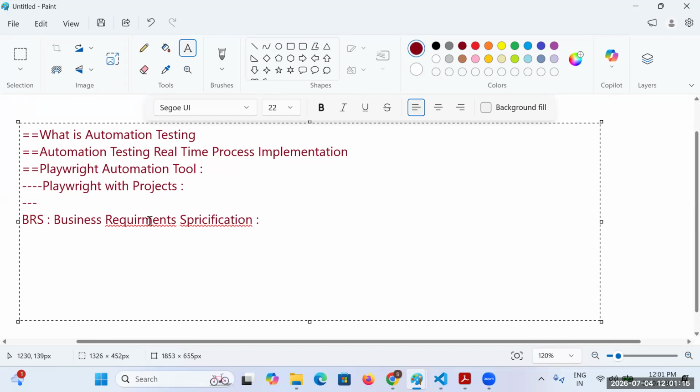is Business Requirement Specification. If I go with this BRS, we need to mention that it stands for business requirement specification. So what is the use of BRS?